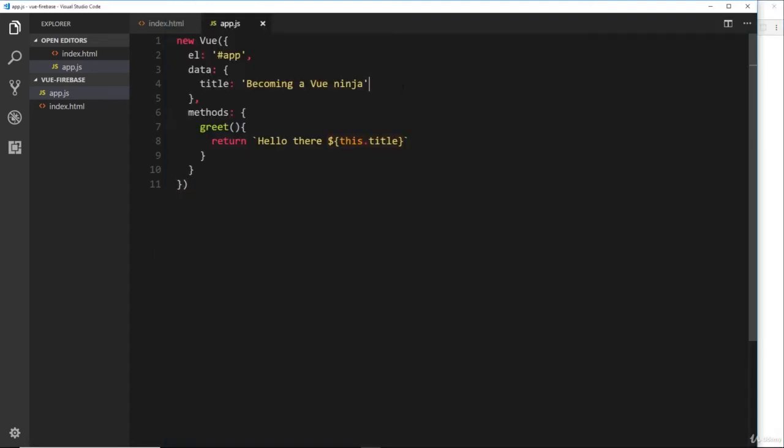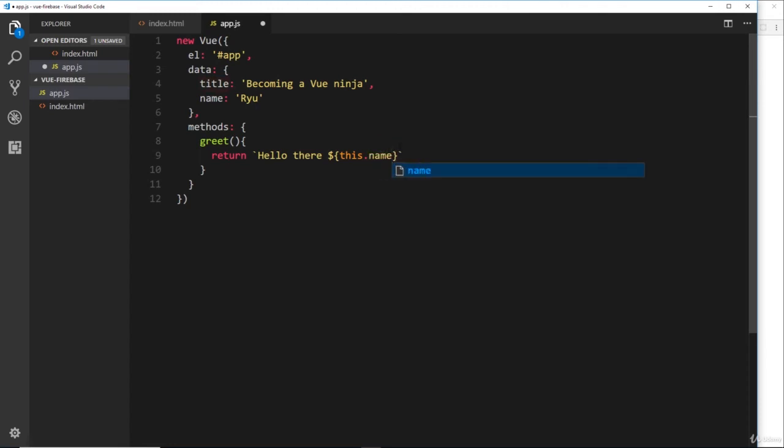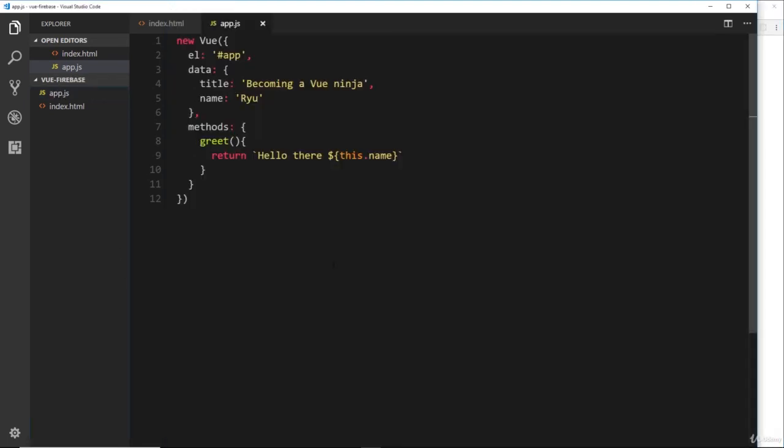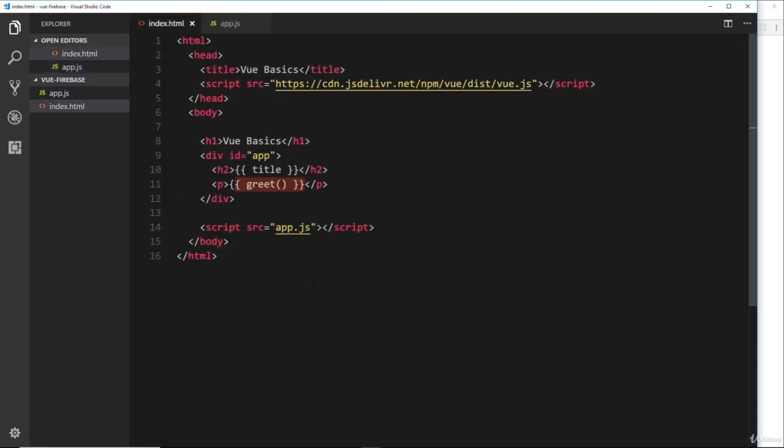So instead, let's do a different property called name, and I'll set this equal to a string, which is Ryu. This time what I'd like to do is output the name instead of the title. So this.name. View that in a browser and this works absolutely fine. Cool. So like other functions, we can also pass through parameters. In regular JavaScript, we might pass a variable into this greet function. We can do that here.